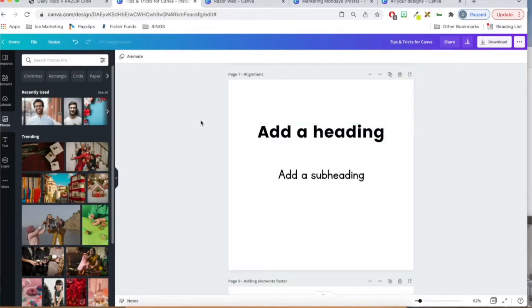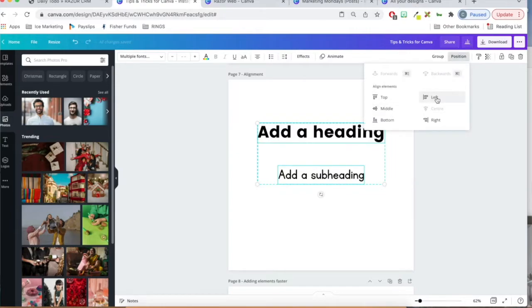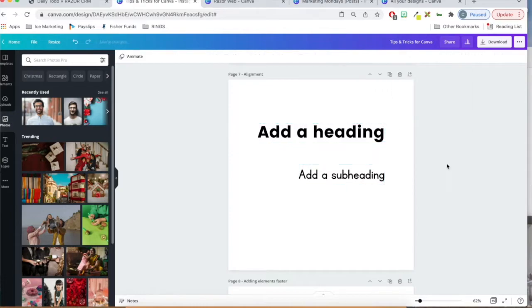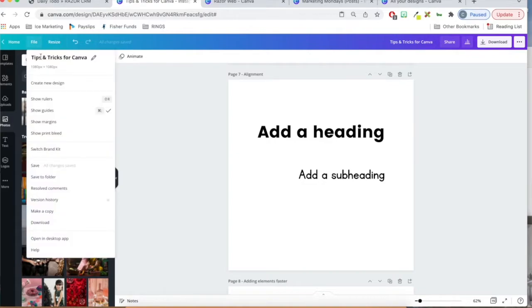Another way that you can play around with alignment is selecting the subheading, holding down Shift and holding the heading, hit position, and say you want them to be both left aligned, go up to position, hit left, or you can make it right, whatever positioning you require. Another tip or trick for alignment is going up to File and going Show Rulers.